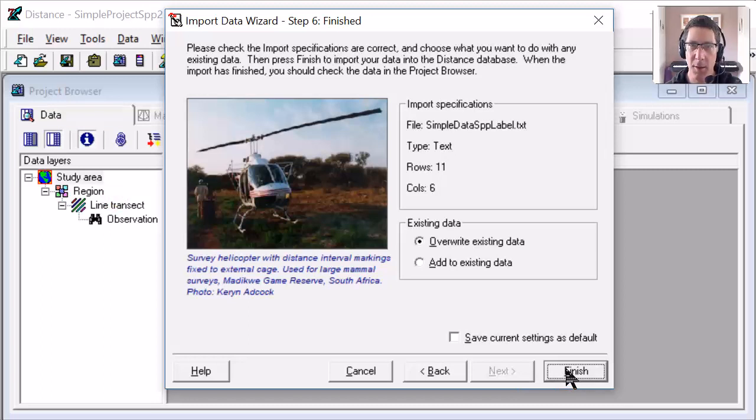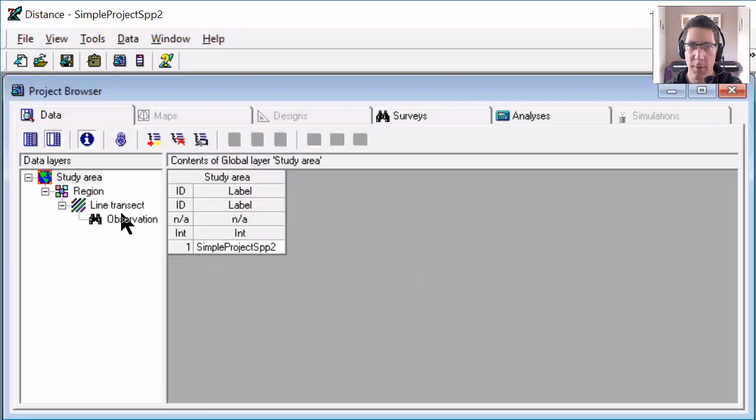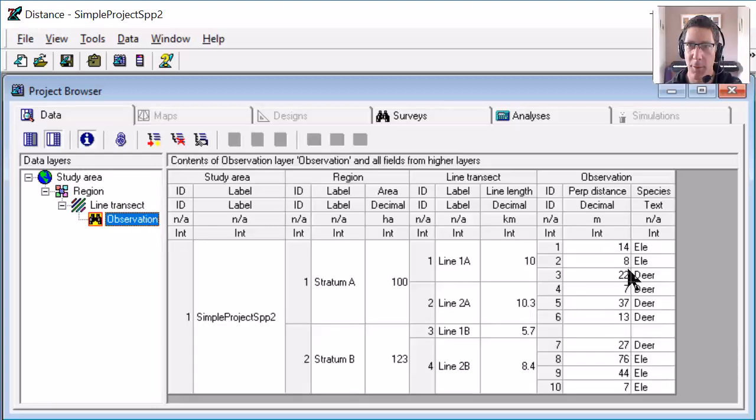So that's going to make things a little bit easier if you're importing data that has lots and lots of fields in it. If I just click overwrite existing data, then there we go. So there's all the data imported again.